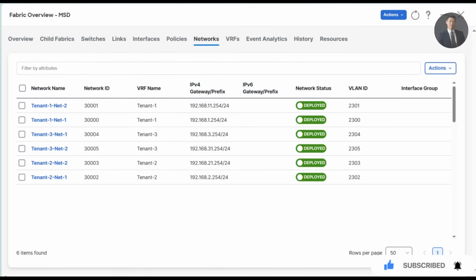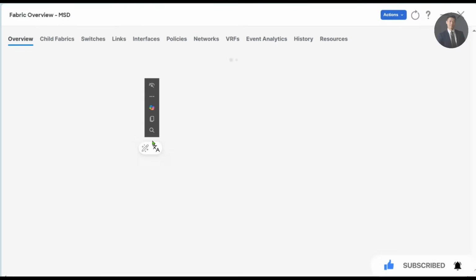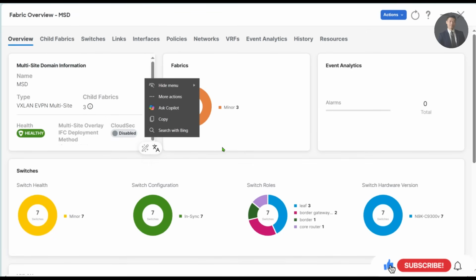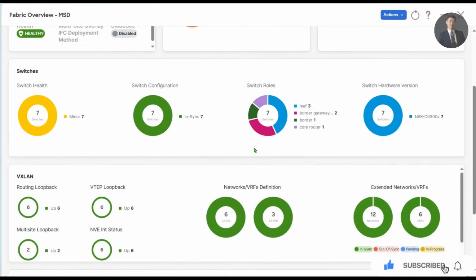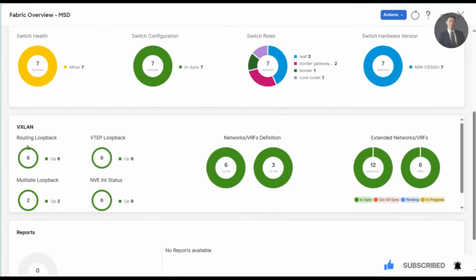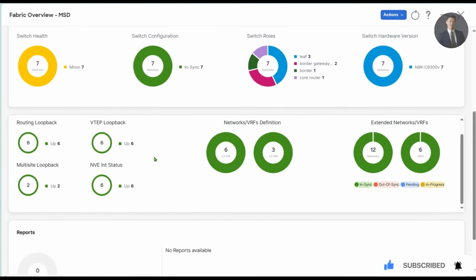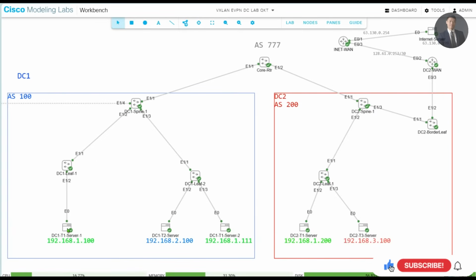Go to MSD. What we can find is 6 VRFs, 12 networks. This is what we want to see. Now let's do some data plane tests, right? So console to leaf 1.